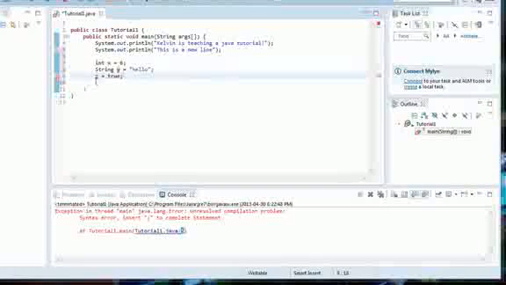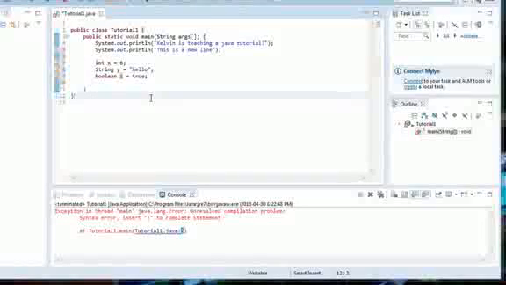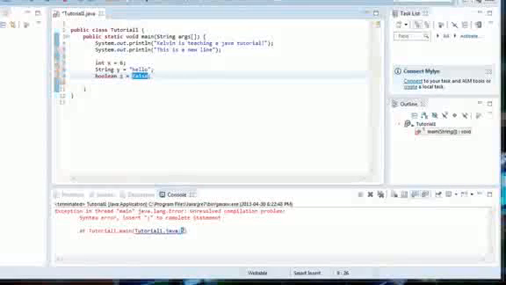Okay, now what about this last one? Z equals true. In Java, there's something called a Boolean, which is spelled like this. A Boolean basically tells Java that a variable is either true or false. So in this case I had it set to true.